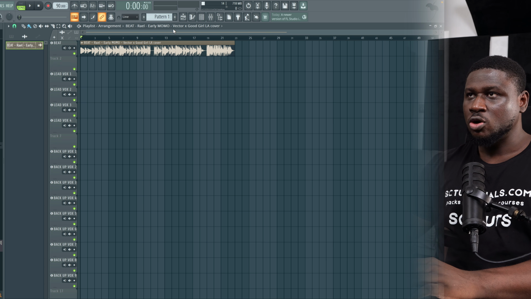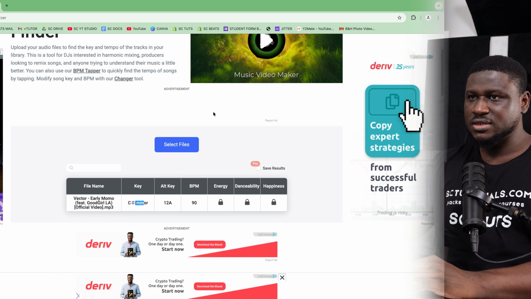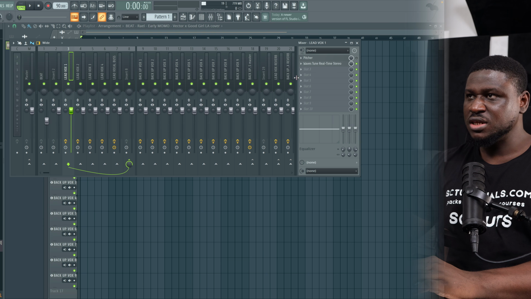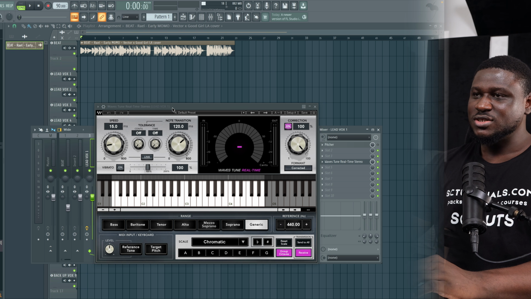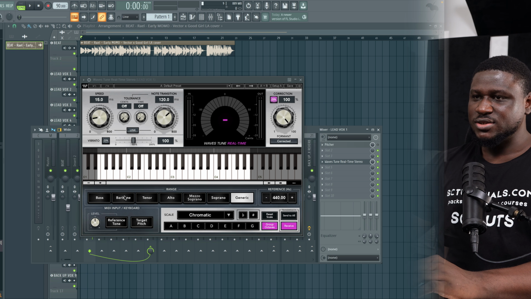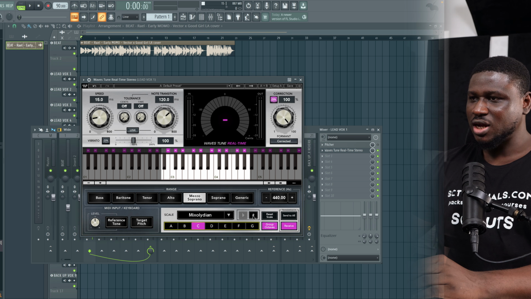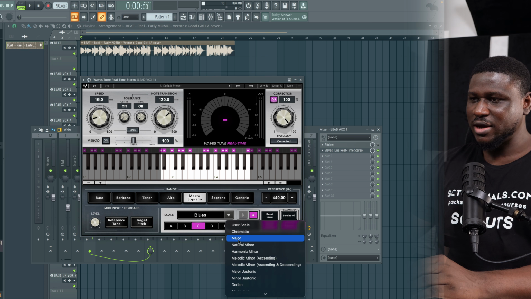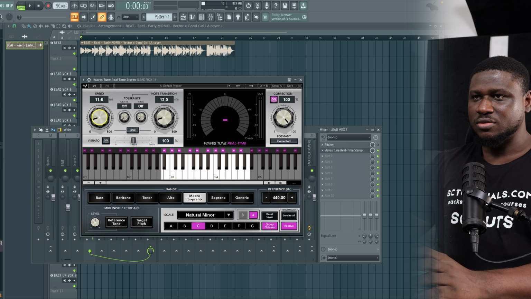So I'm going to come to the mixer and then come right here, and then it says C# minor. So you can use either the Pitcher, which is the free tuning program in FL Studio, or you can use this Waves Tune program and just simply set your key. So in my own case, my key is C# minor. So I'm going to come to C# and then click this drop down, change it to natural minor. And then I always advise you just simply set your note transition depending on how much tuning you want. You can just simply have it right here and then right here.